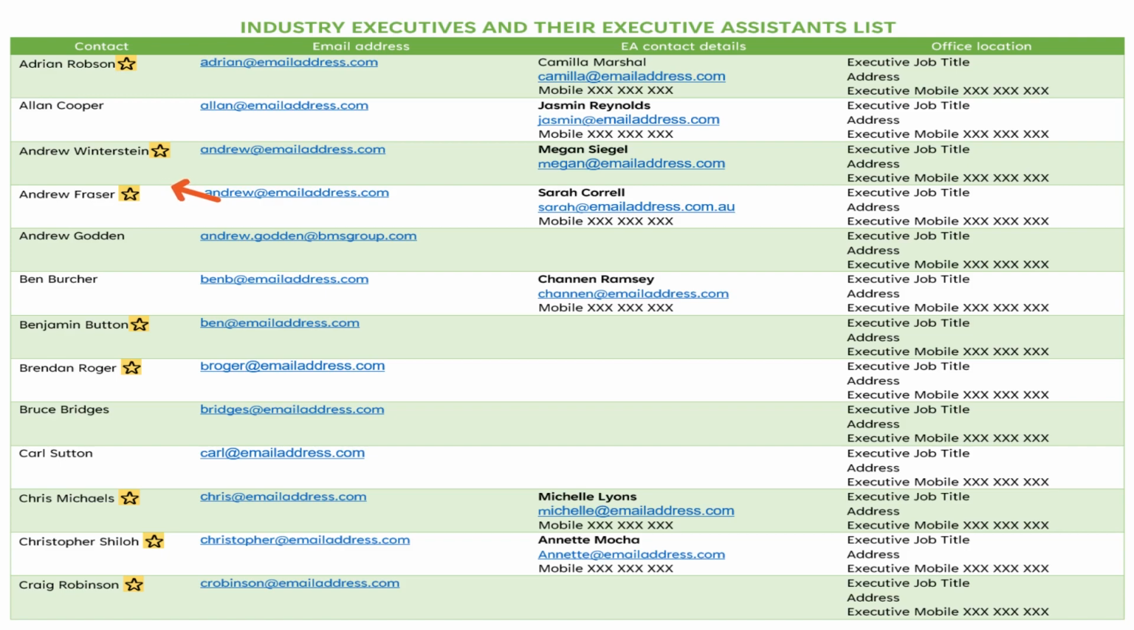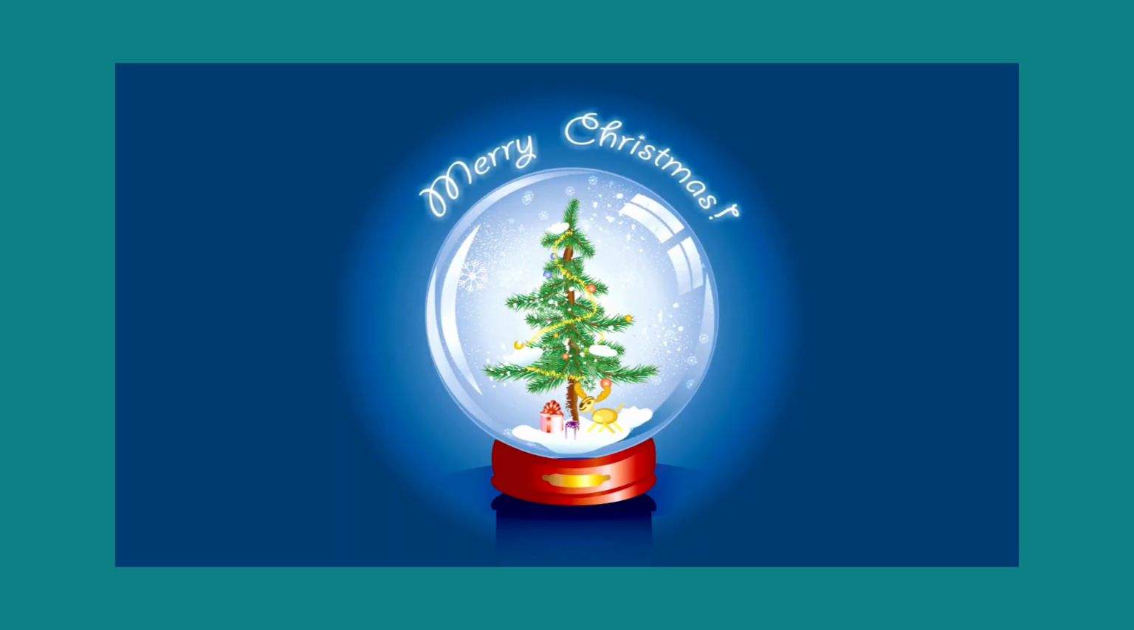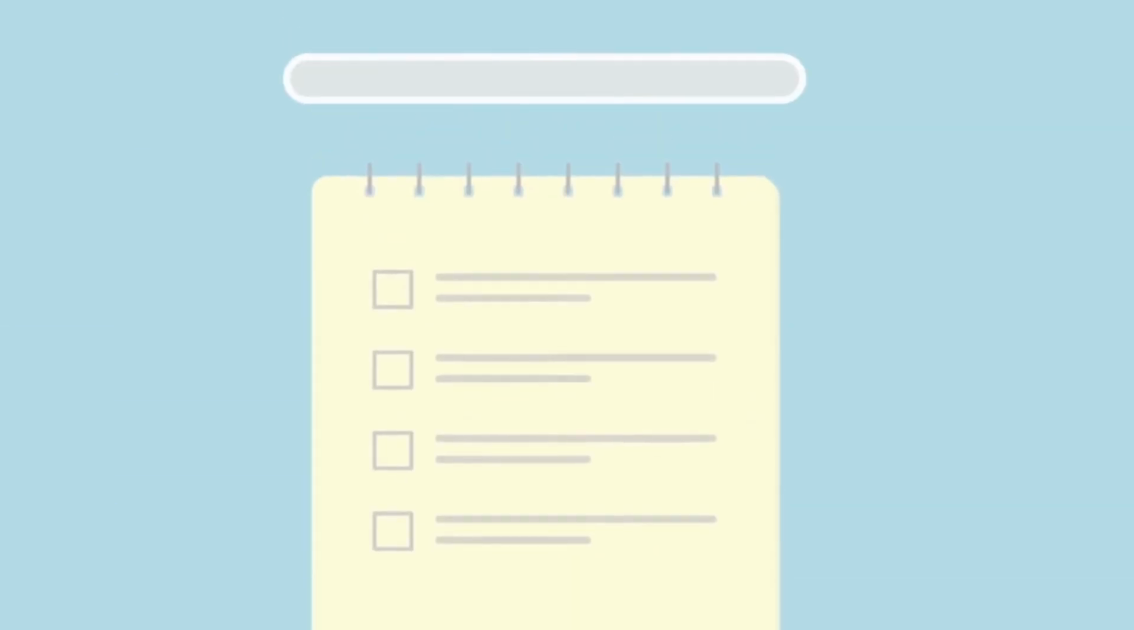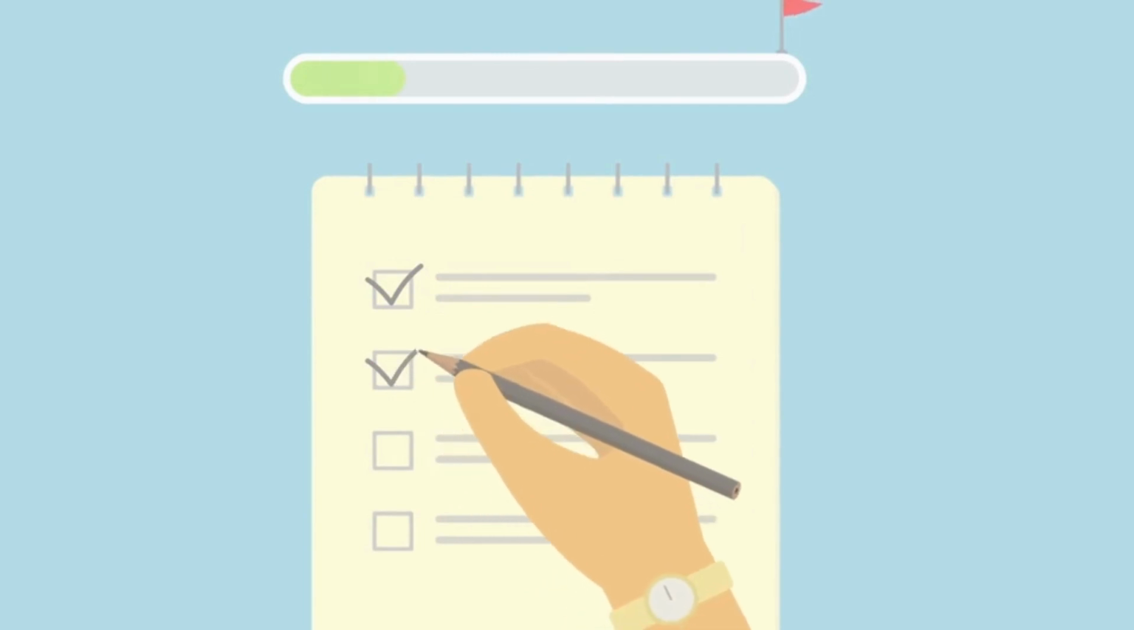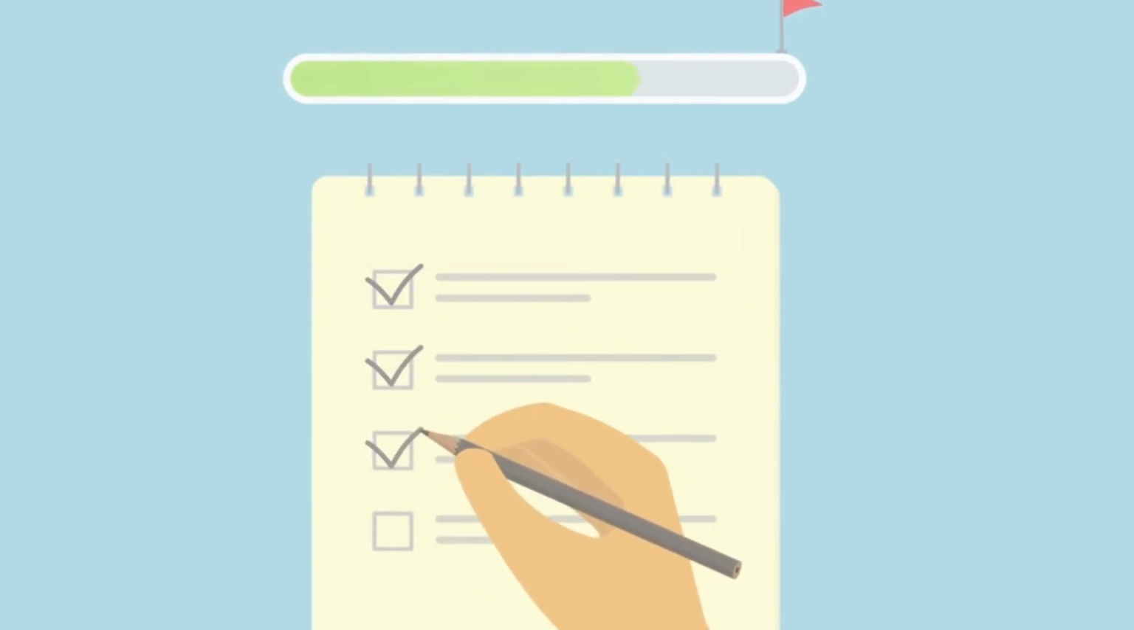Now, to let you know why I add the star beside the names of some executives and not others, the names with the stars are the ones that get a Christmas e-card from my executive. Because this list continues to grow, in October I go over the list with my CEO and add more stars to some of the names I have added.